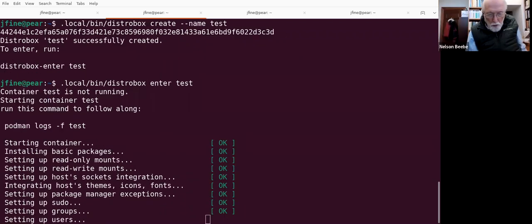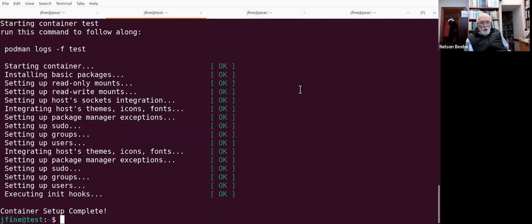The web page that I found about Distrobox also mentioned this thing called test, but it wasn't clear to me whether this is a name that's used locally to refer to some sort of standard distro, or whether this is a magic name somewhere on the internet that identifies a particular distro. Because as you ran this, it didn't say I'm installing Red Hat Linux. It just said installing this, setting up, integrating, and so on, and then says complete.